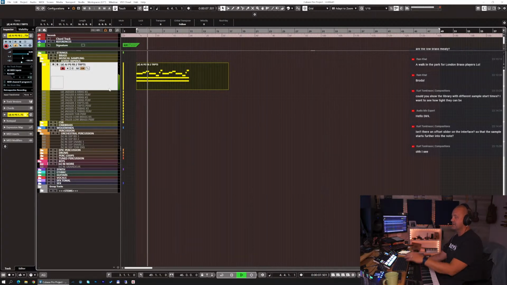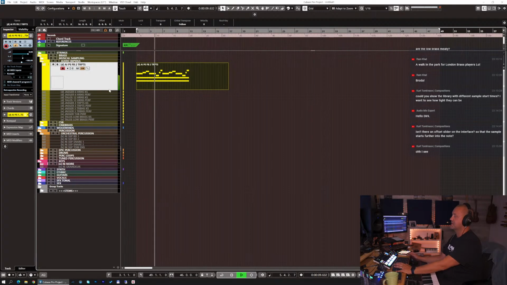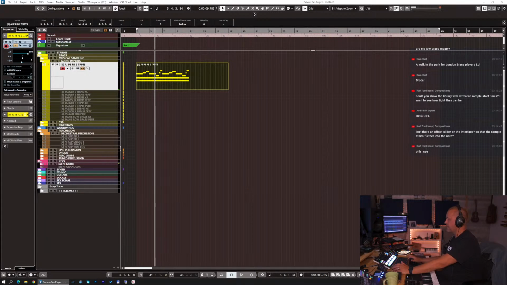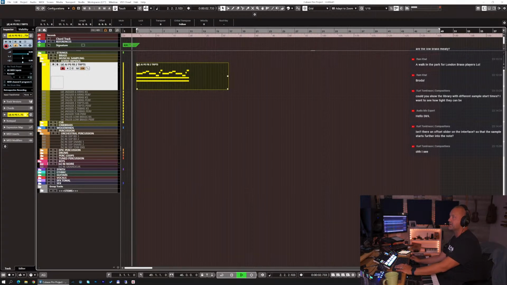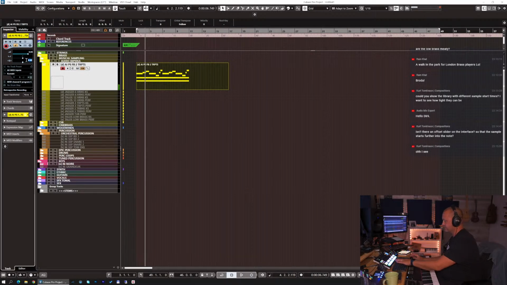Whatever DAW you have, most of the DAWs support some kind of pre-delay. So if that were 0, then obviously the samples would be 100 milliseconds late because of the pre-delay of the sample. That obviously sounds bad. So quickly back to normal.